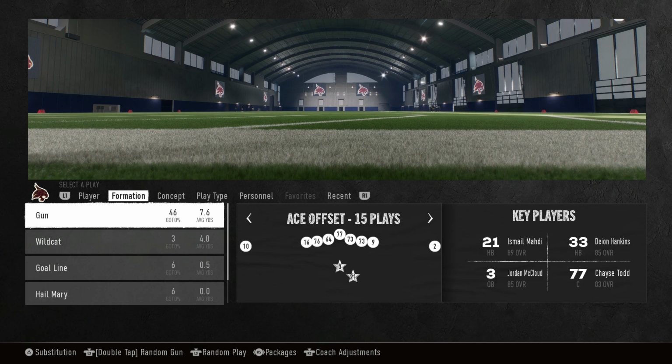We're going to go over the formations, concepts, play types and personnel. Hopefully by the end of the video, you have a good idea of what this playbook is all about. So let's start off with the formations.